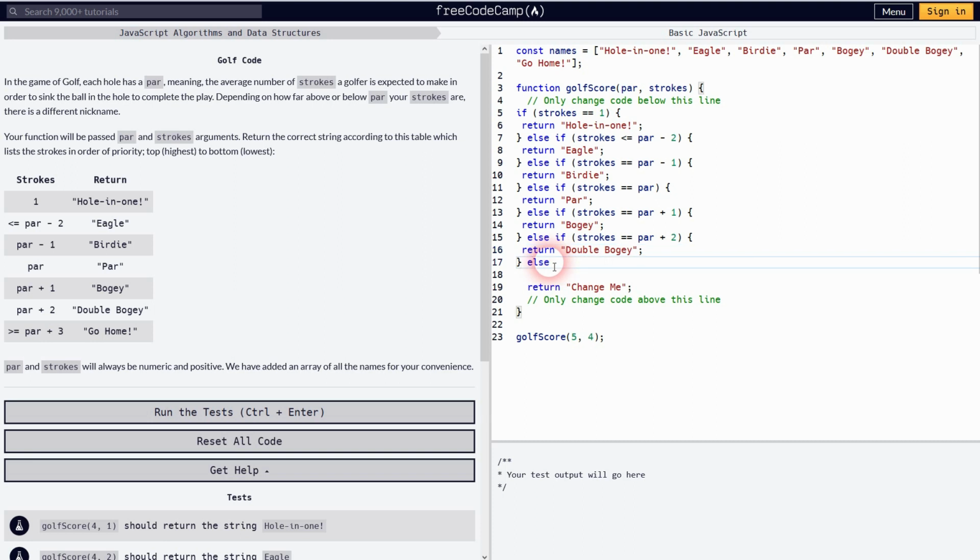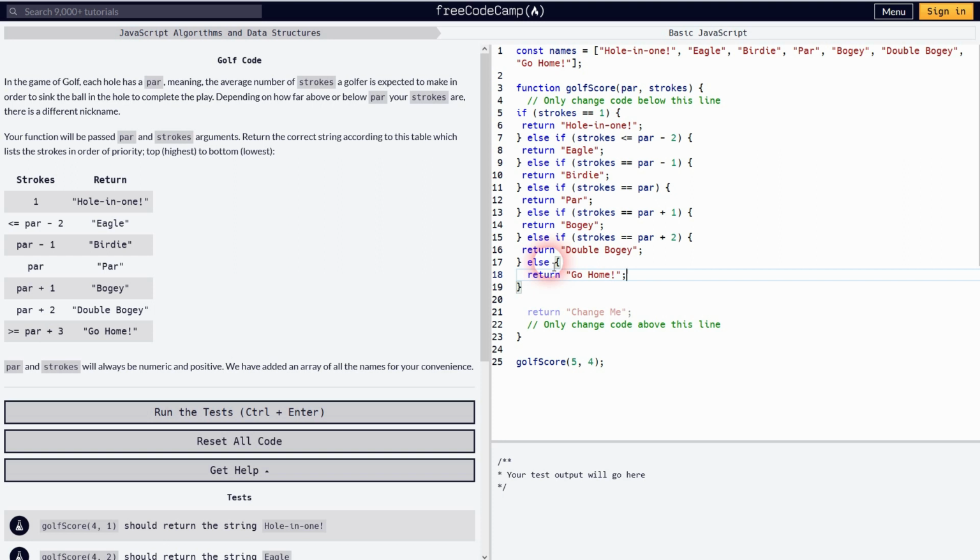Finally, we can close it with an else, and we don't have to define a condition, as everything above par plus 3 will return go home. And we're good with this example.